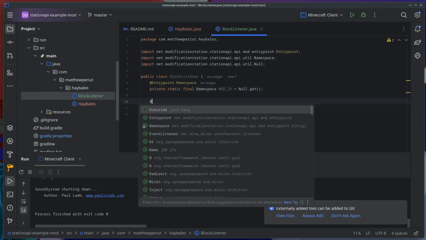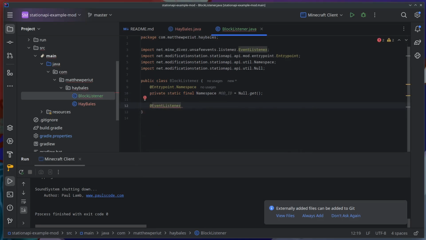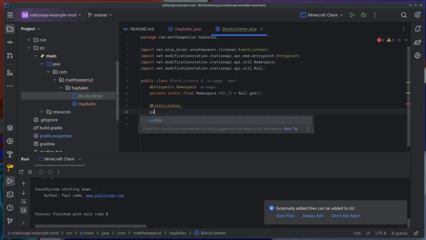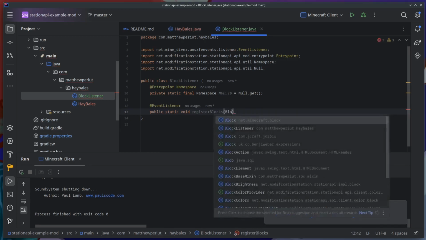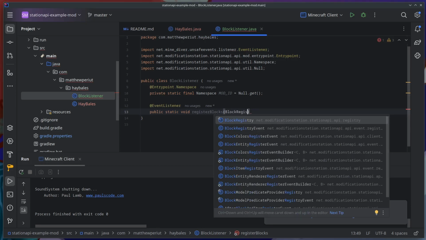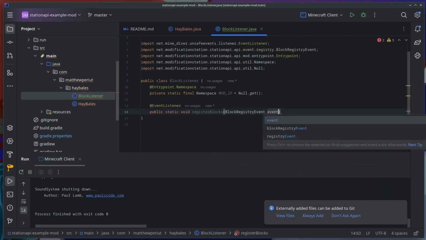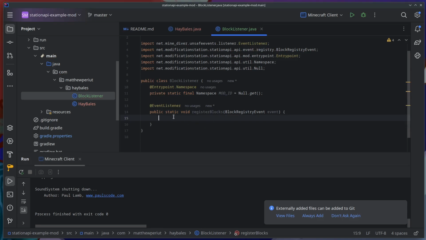And next up, we're going to also make an event listener. I'll just do public static void, and then I want to register blocks. And so there's an event called block register event, I'm pretty sure block registry event. There you go, and then event. So this now will be called when we're registering blocks.